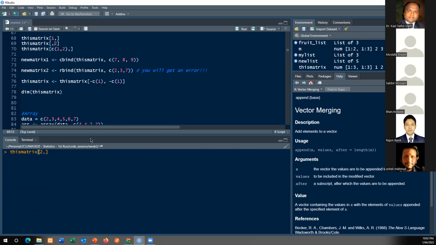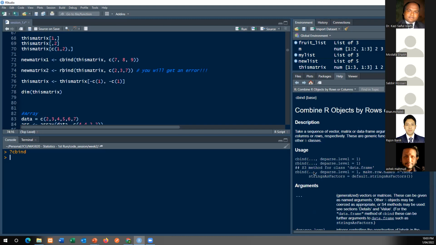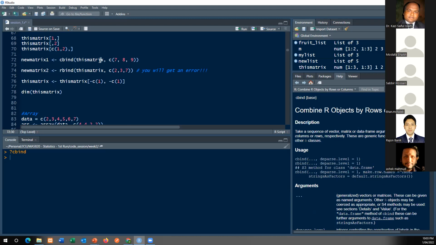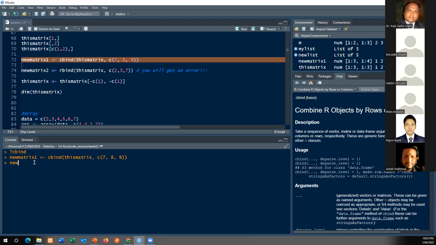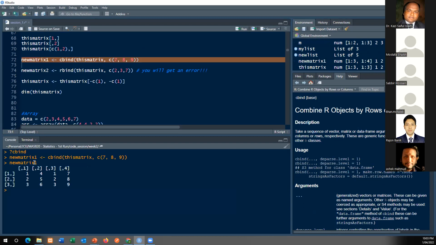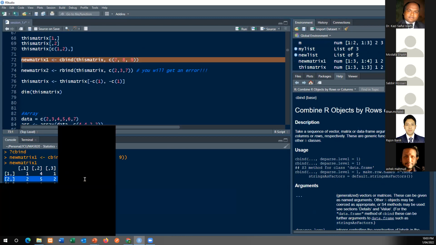And now we will see how we can add a new column. This is cbind. It's a column bind. So C for column, R for row. If you just read cbind help, you'll get help instantly. You can see cbind is for columns and rbind is for rows. So if I do this and print the new matrix 1, you can see we got a new column. This new column bind 789 has been added as a fourth column.